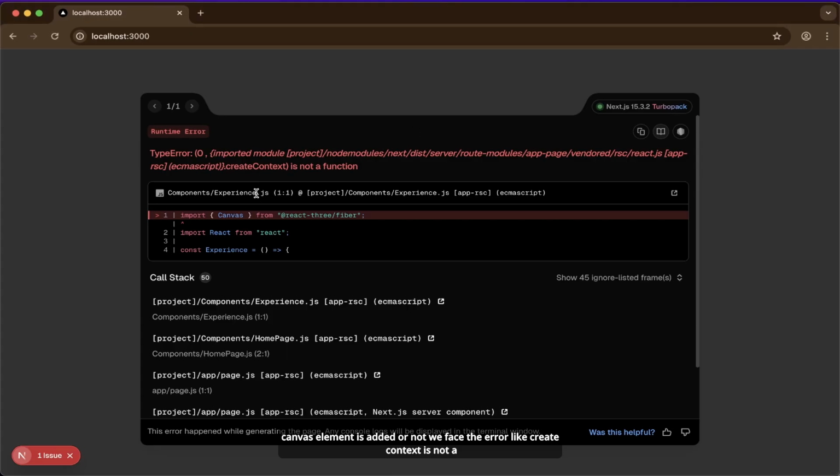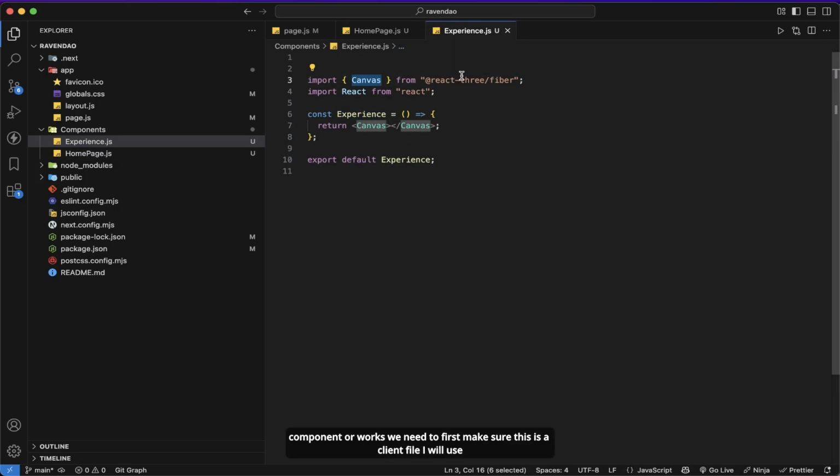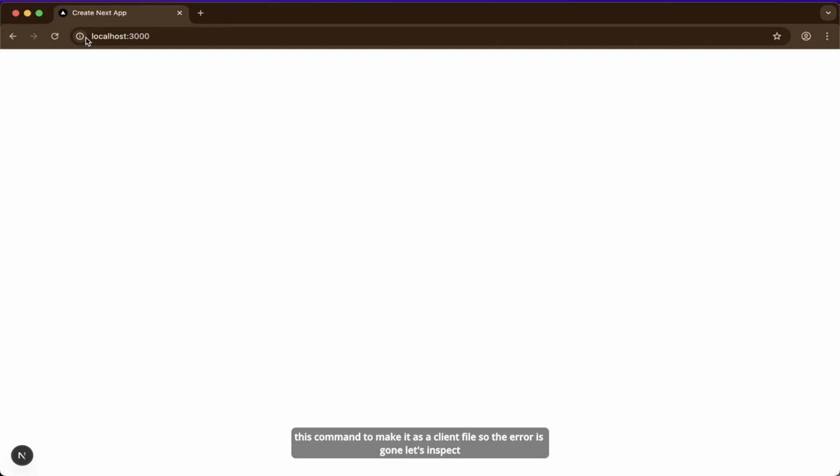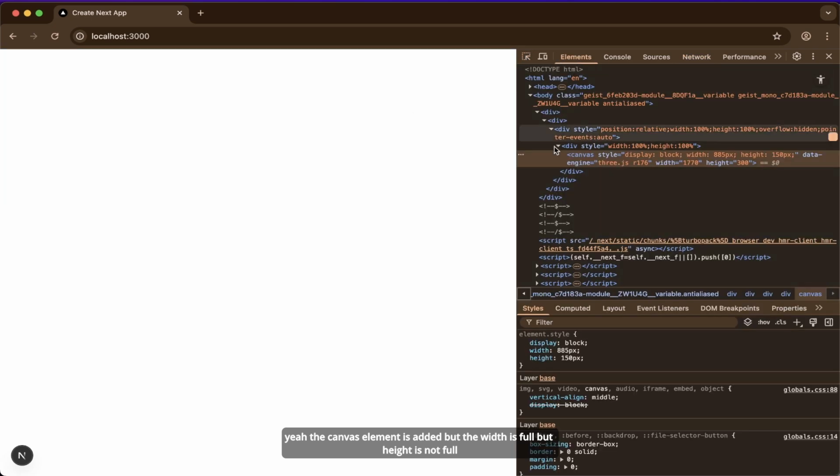We face the error "createContext is not a function", because we are using Next.js 15. So before importing any other component or hooks, we need to first make sure this is a client file. I will use this directive to make it a client file. So now the error is gone. Let's inspect. Yeah, the canvas element is added, but the width is full and the height is not full.